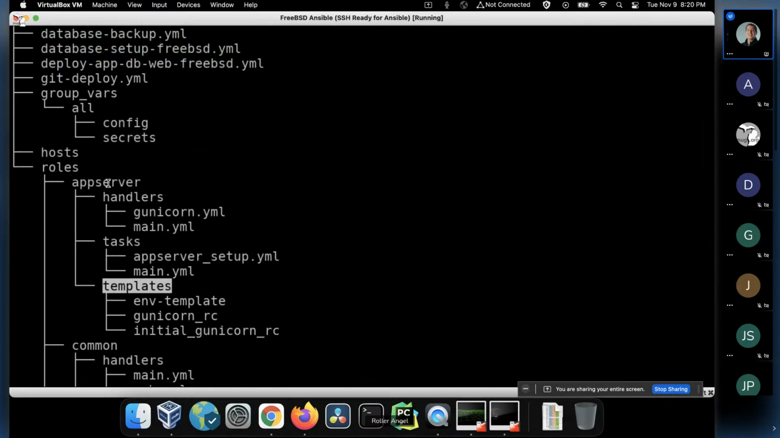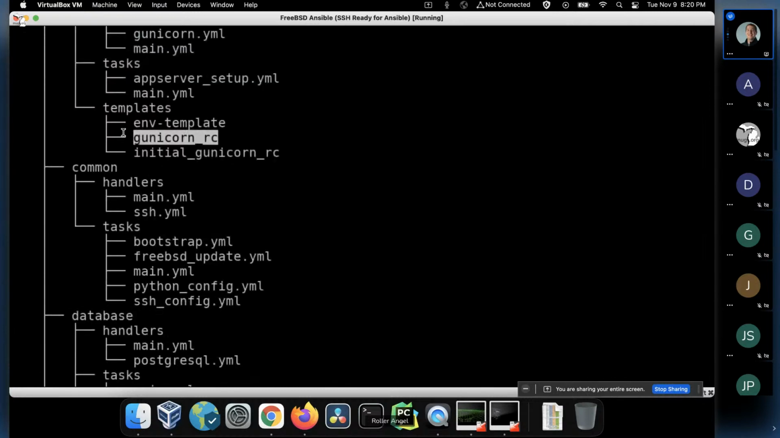So that appserver, when I typed service restart gunicorn, the reason why that worked was because of this file. This template file I created using the FreeBSD documentation on how to work with the RC system and create your own startup scripts. So you can include actual code as templates.